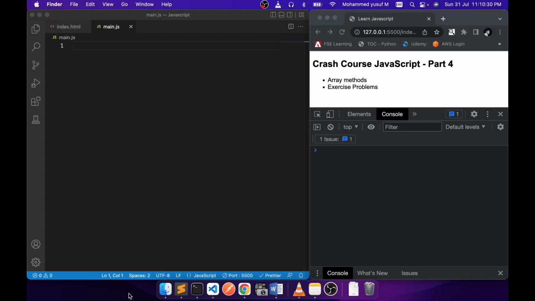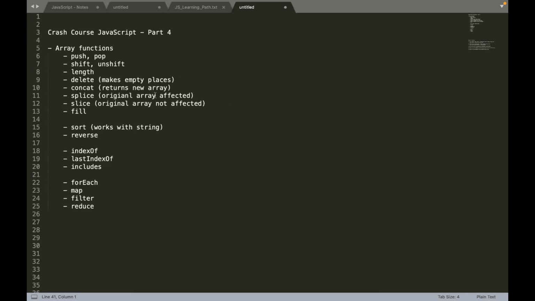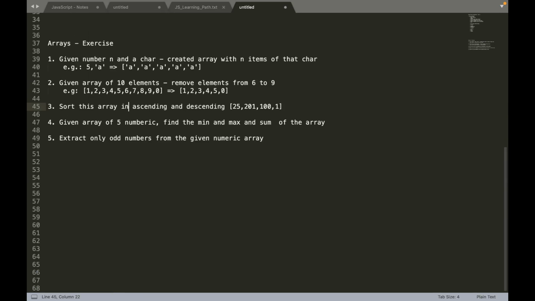So in this tutorial, we are going to look into array methods and functionalities. As usual, I have prepared a list of topics to be covered in this video. And importantly, I have some exercises. If you already know array methods or have worked with JavaScript arrays before, then you can directly skip to this section of exercises.